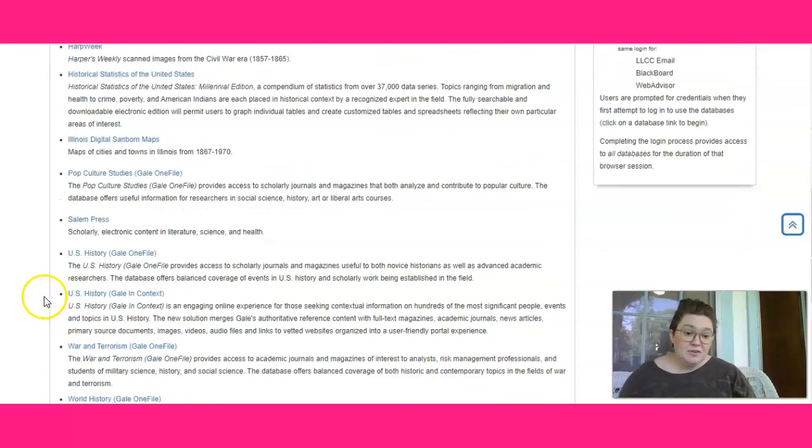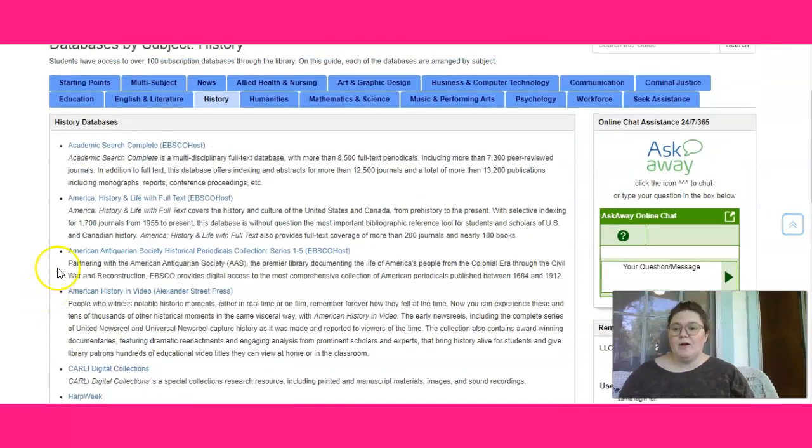And so all of these should be available to you through the school. And if you click on them, some of the ones that I would particularly recommend is America History and Life with full text, which is this one right here. And it is run by EBSCO. EBSCO is just like a warehouse for these things online.